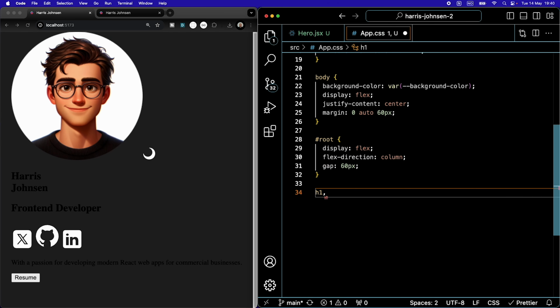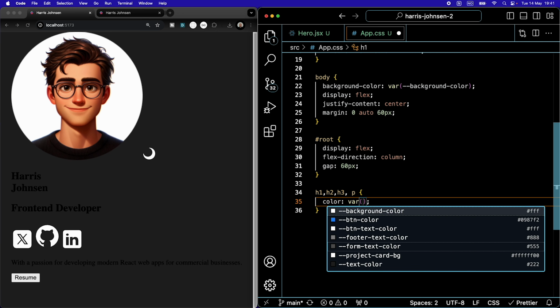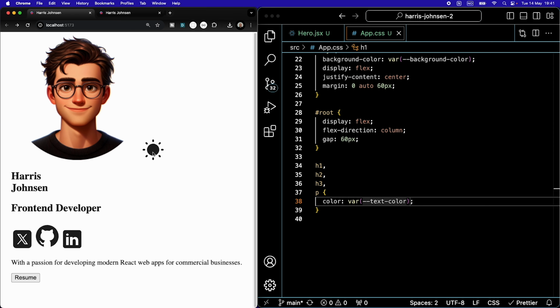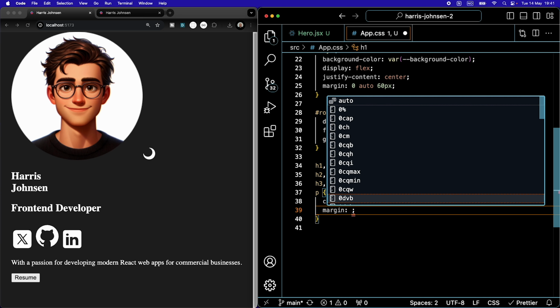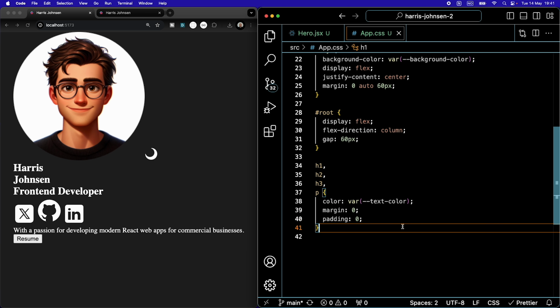Then we are going to target our H1, our H2, our H3, and our paragraph element. We're going to give it the color of variable text color. And there we go. Now, if we switch, we can actually see the text. Hooray! Cool. Then we're going to give them a margin of 0 and a padding of 0, just to equalize all of them so we can really define how we want them to look and what spacing we want between the different fonts or the texts.